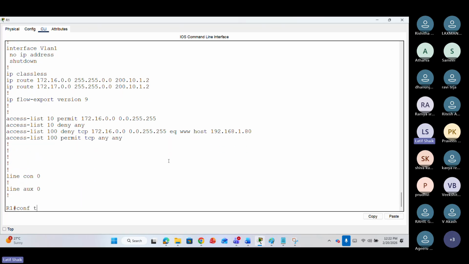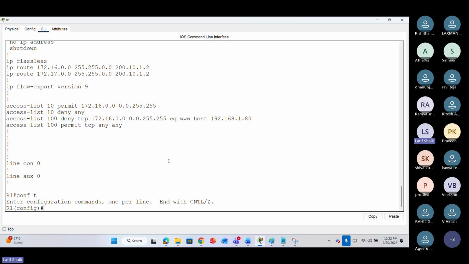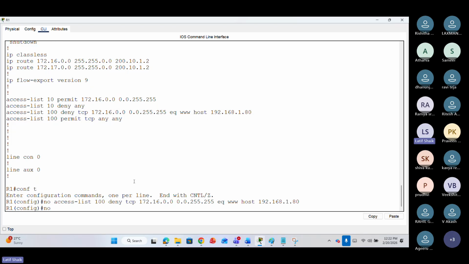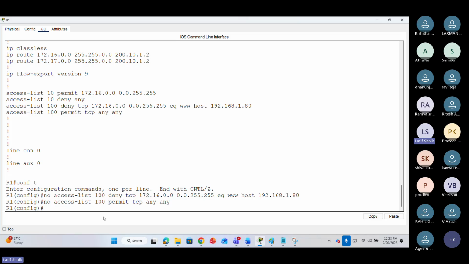Then configure terminal. You have to remove the complete configuration, meaning no access-list for this one. First you have to remove the configuration, then the second configuration also. If nothing works, you have to restart the router.